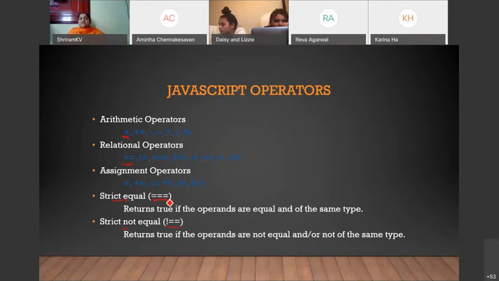The difference between double equal to and strict equal to is double equal to will compare only the values. It will not compare the data types, whether it is a number or a string. But strict equal to will compare two variables if they are having same value and same data type. Okay, I will show you a small demo.